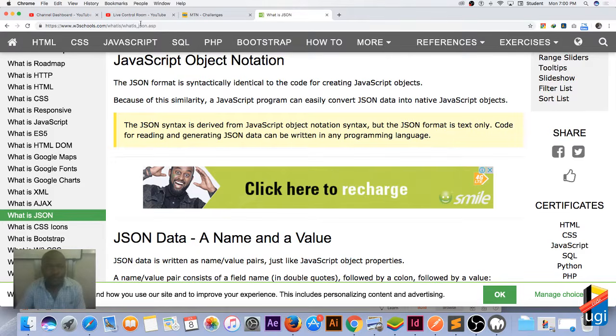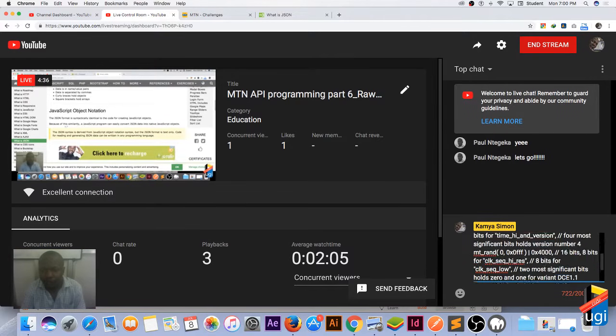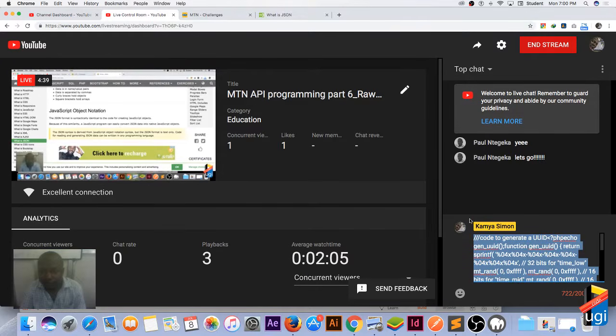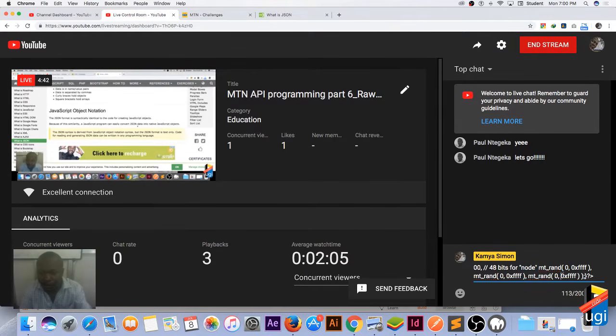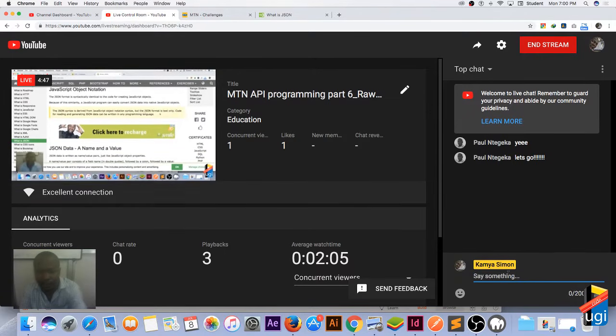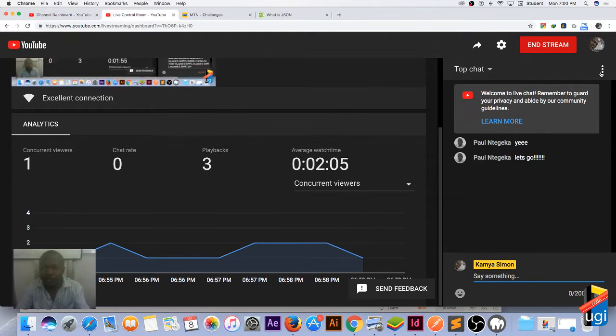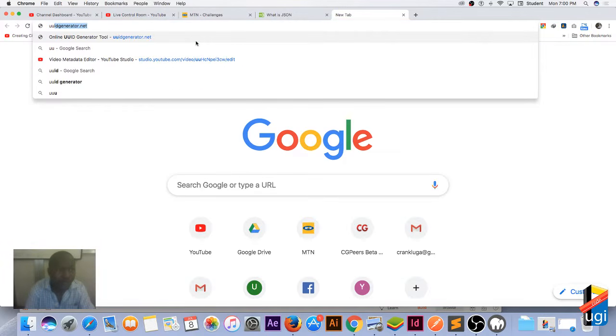The first thing I'm going to do is paste that code, okay? All right, here in the chat room, they are saying that's a lot of code. I thought I would paste it, but I can't paste in the comments. So I'll paste that UUID generator later, but still you can search for a UUID generator for PHP.